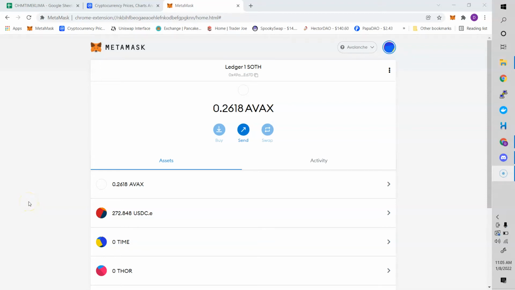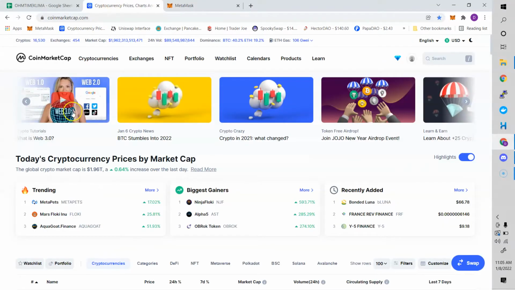Crypto 2-minute tutorial. How to trade crypto on the Avalanche network. In this example, I'll be trading USDC into Avalanche. Step 1. Go to coinmarketcap.com.